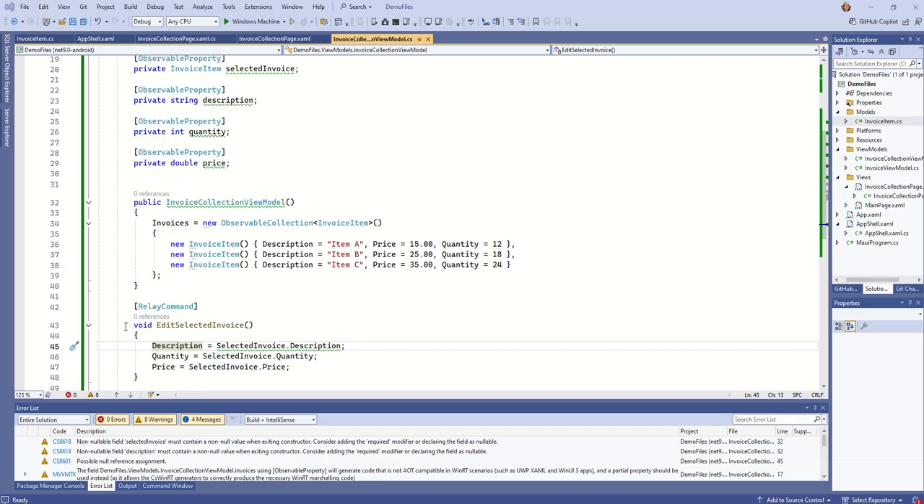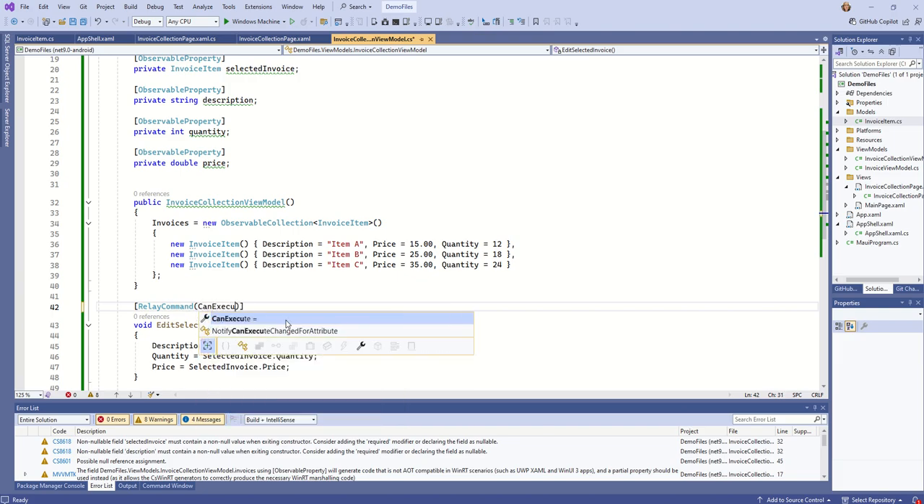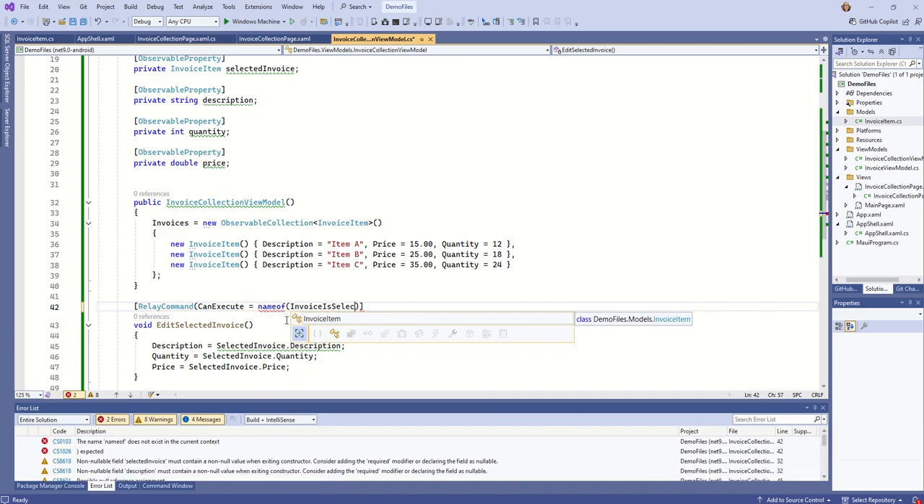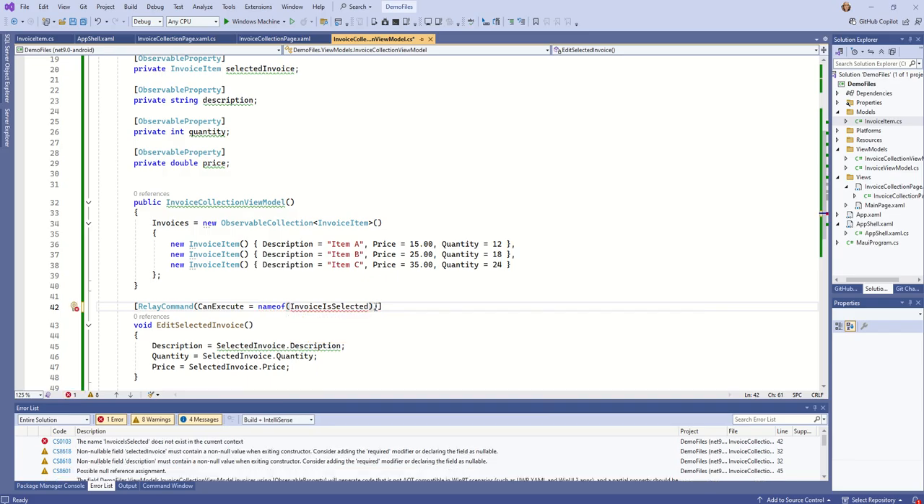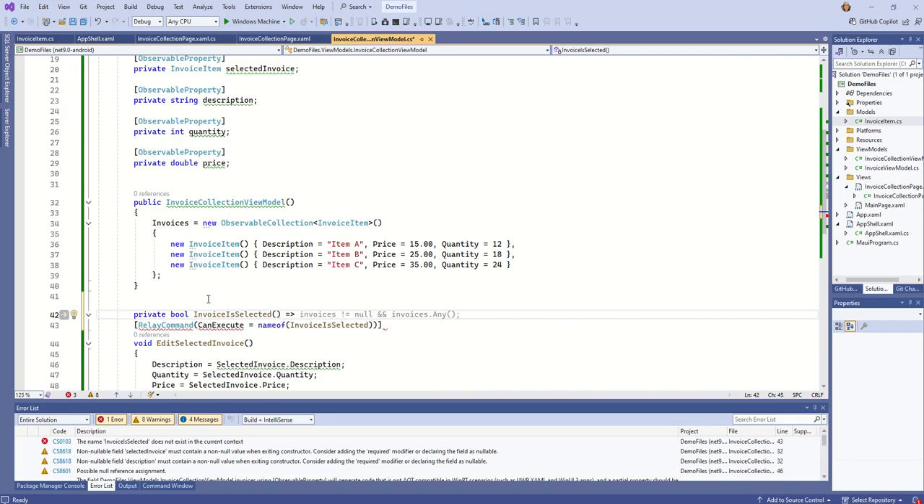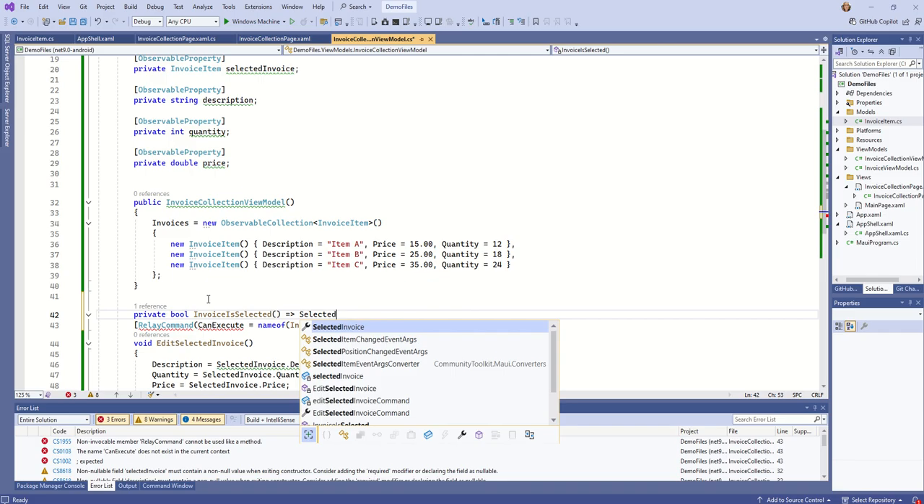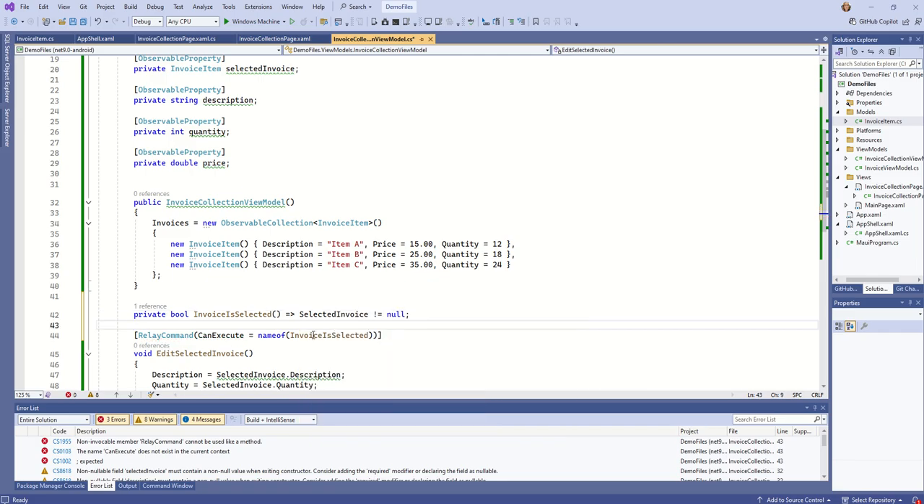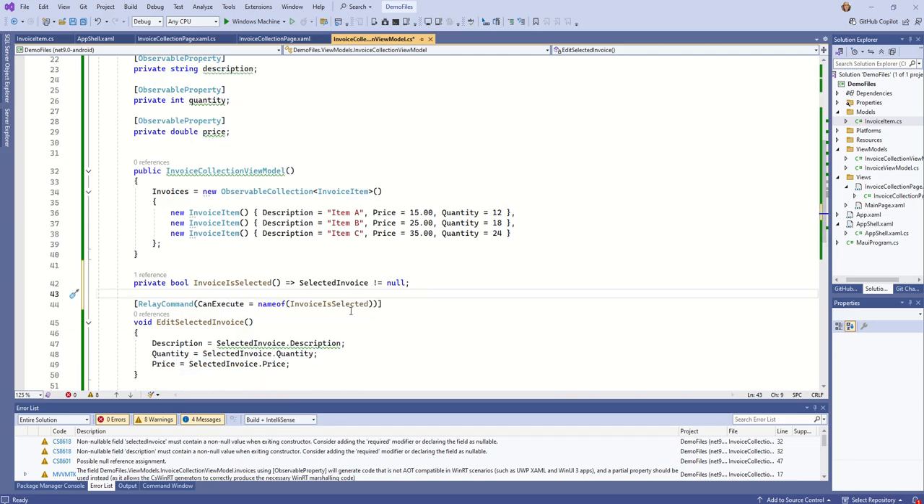So first we'll do the edit selected invoice button. We want to say that this button is not available until you have selected an invoice from the collection view. So when I add on the can execute option, we're going to use a method that says an invoice is selected. And now we've got to write this method. To determine whether an invoice has been selected or not, we'll make a Boolean method. And this method's job is going to be to determine whether selected invoice is null. So if selected invoice is not null, invoice is selected will be true. When invoice is selected is true, this command can execute.